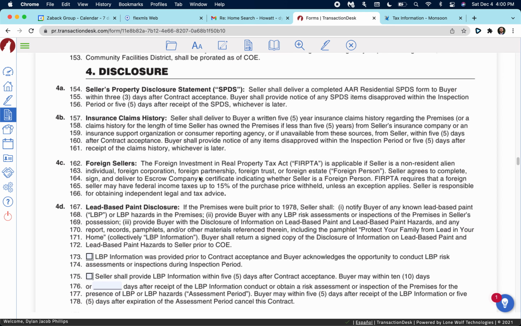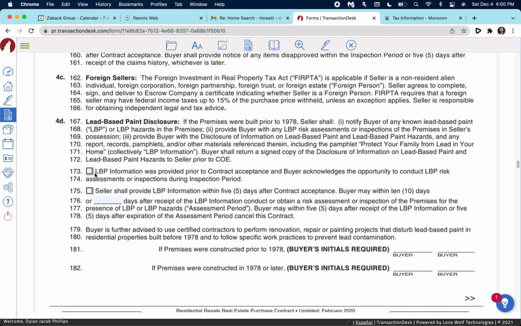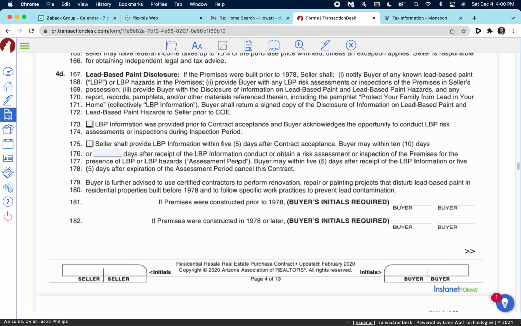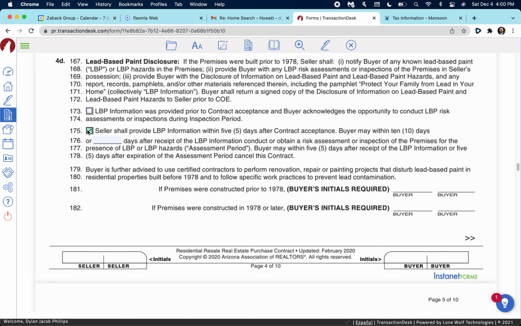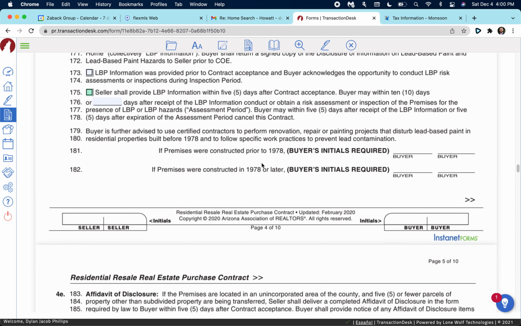And then disclosure section. So if the lead-based paint information was provided prior to the contract acceptance, you just check this box here. That means it was already given to you in the MLS, so the agent had already sent it over. And this is only to be filled out if it was built before 1978. That's where it says here, if premises were built prior to 1978. So sellers shall provide this info if it wasn't already filled out for you.